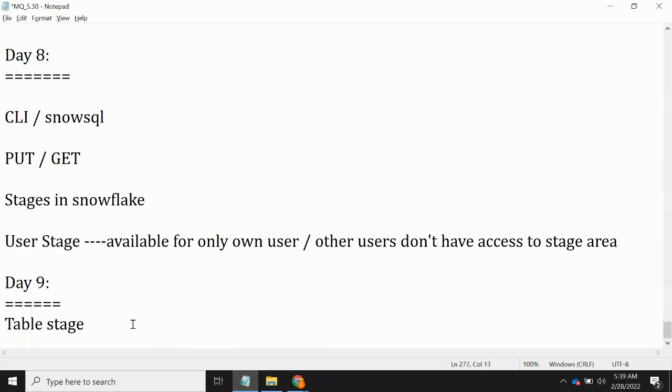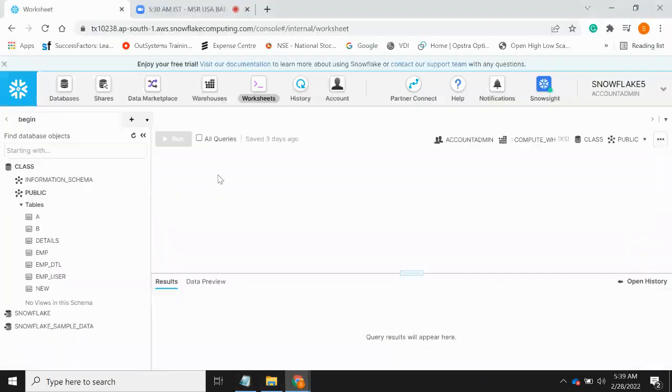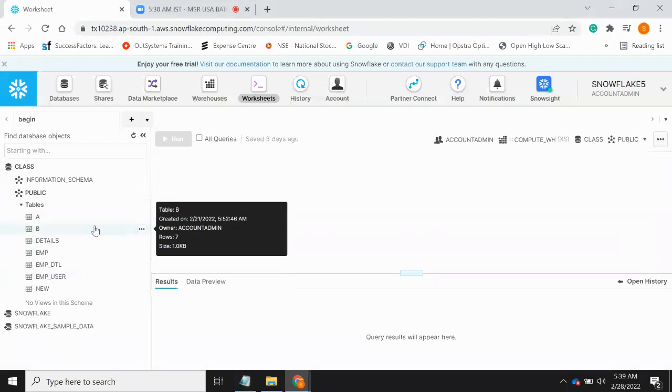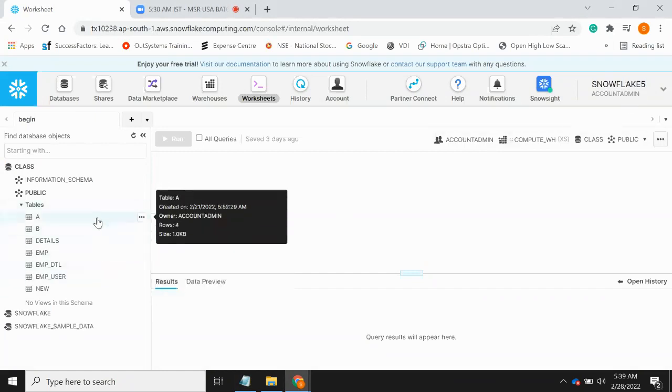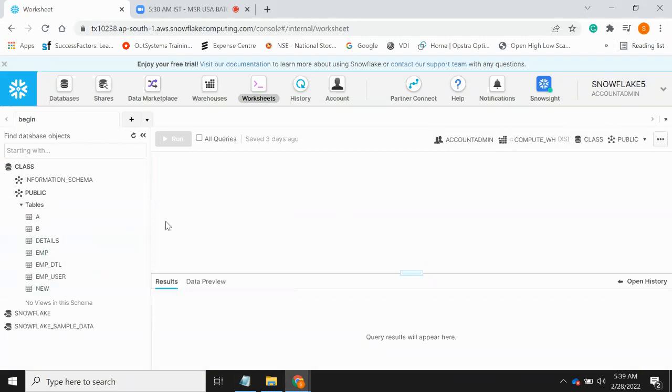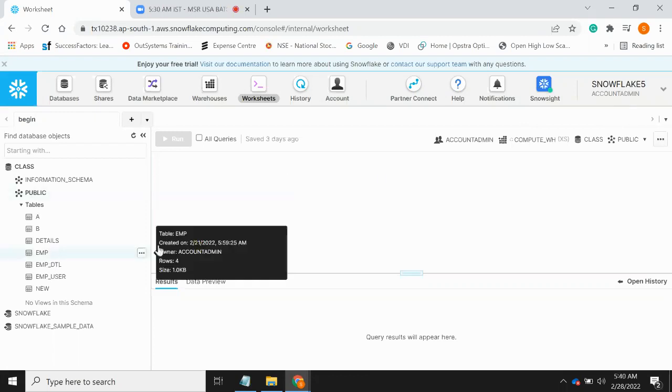In the same way, we have a table stage. Every table which we create will have a table stage area. By default, Snowflake is the user. We connected with another user also, and saw how it works. Every table will have a table stage area. Table stage and user stage need no creation; by default they are created in your Snowflake account when the user is available and when you create a table.